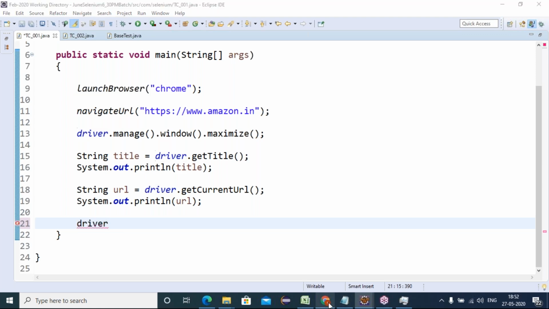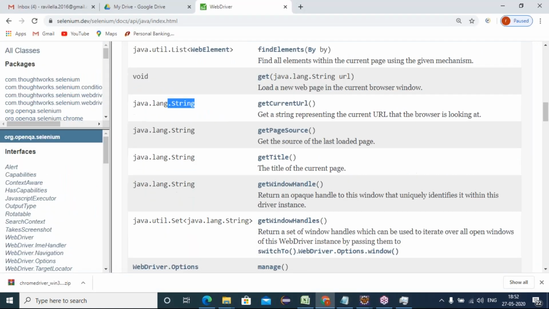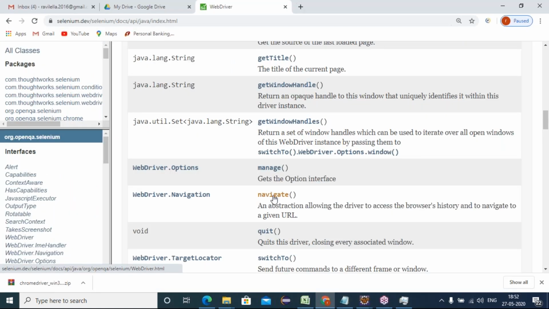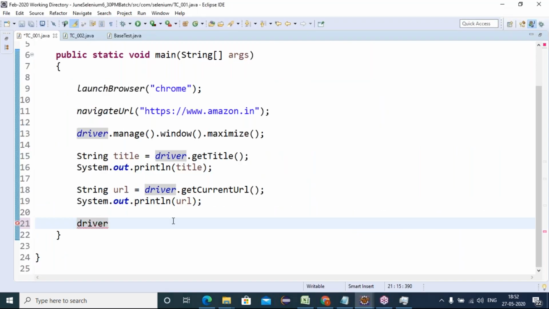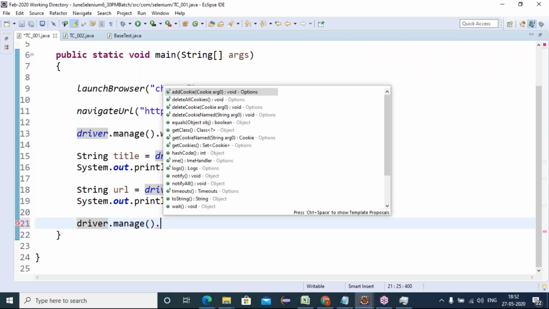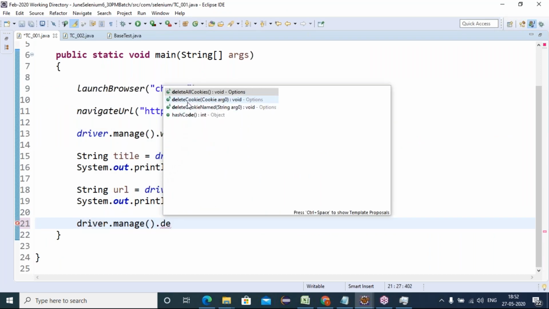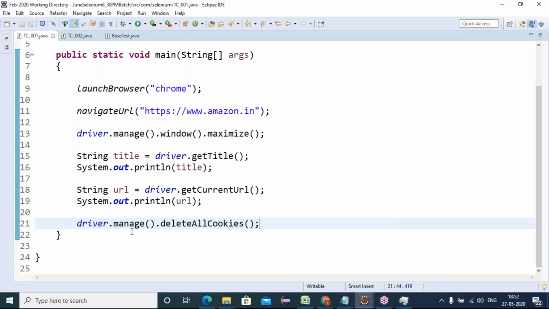Here, one of the WebDriver methods we use, what is that? Manage only. Driver dot manage dot delete all cookies. You want to delete a specific cookie, use delete cookie and give that cookie name. If you want to delete any kind of cookies, you just give delete all cookies. It will delete all the cookies. With the manage method only, we are deleting cookies. With the manage method only, we are maximizing the window.